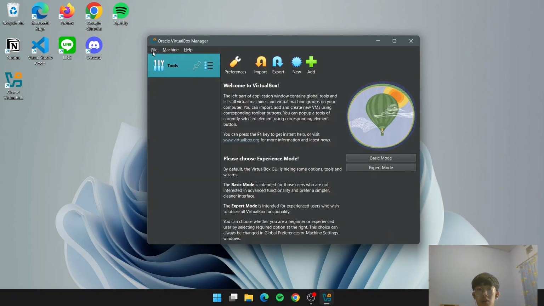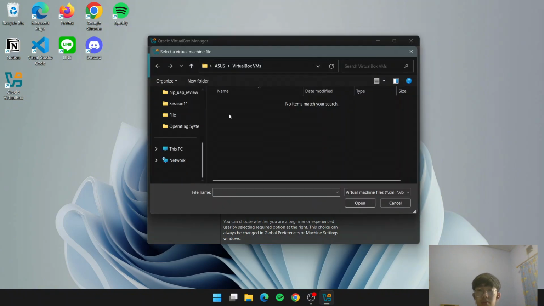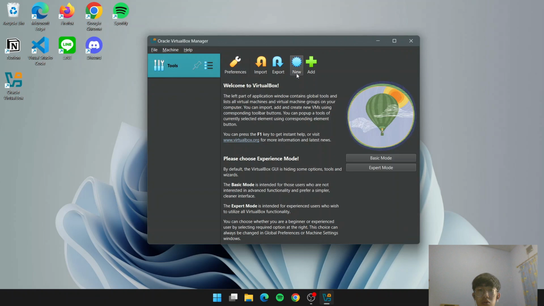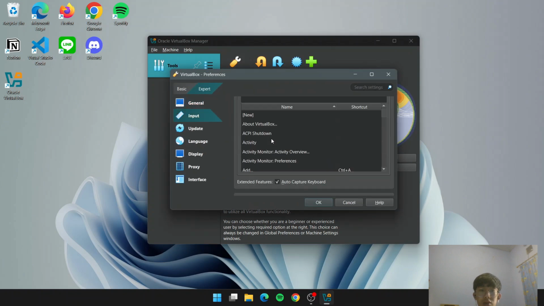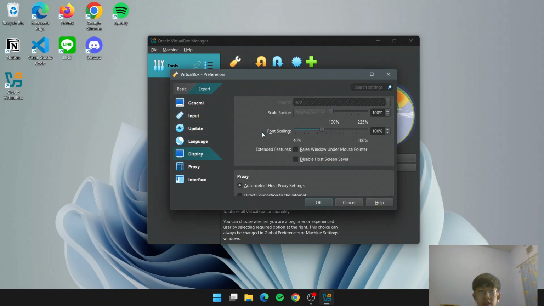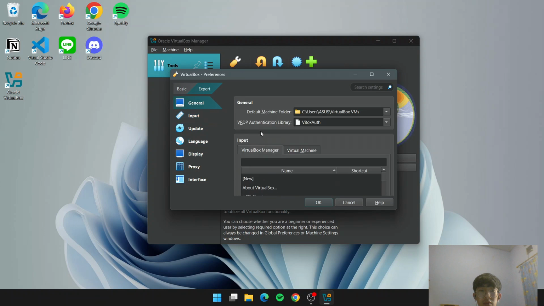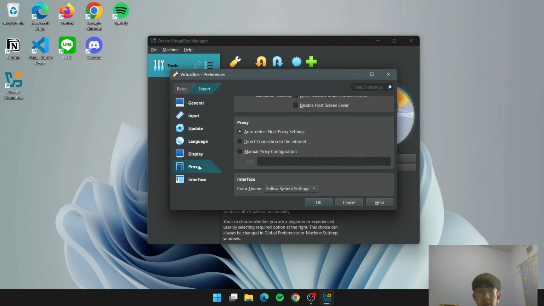So after Oracle VirtualBox is installed, we can see the UI where there are some buttons that we can use, such as add to load an existing virtual machine if you have one, then new for creating a virtual machine, export or import virtual machines, and preferences if you want to change some settings for the application according to your own preference. And this one also will later be used for setting up the virtual machine.